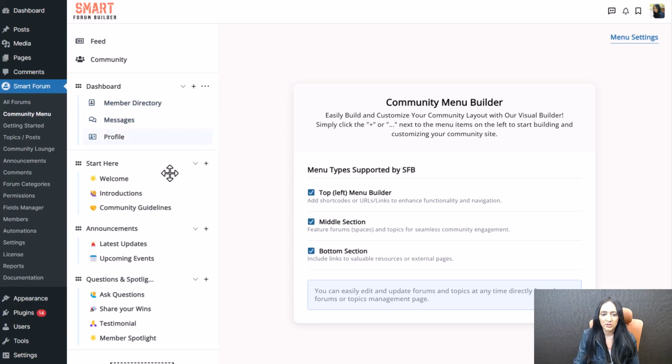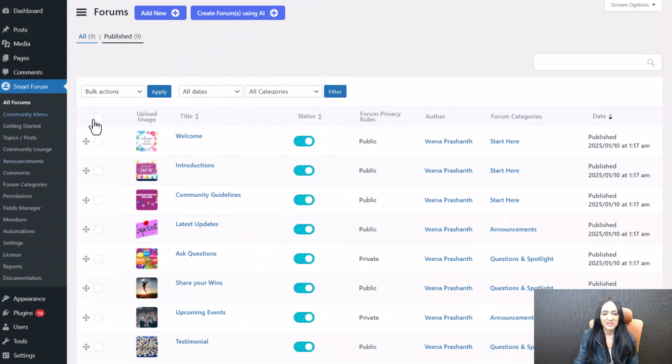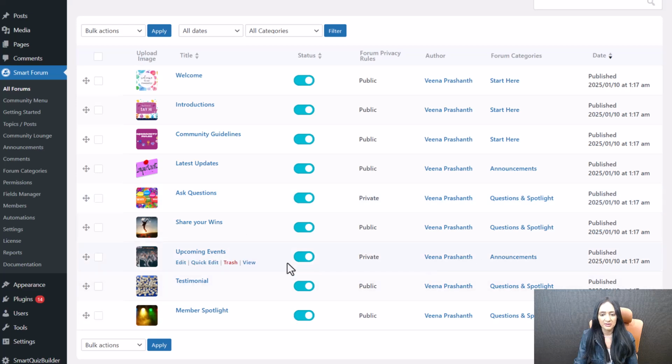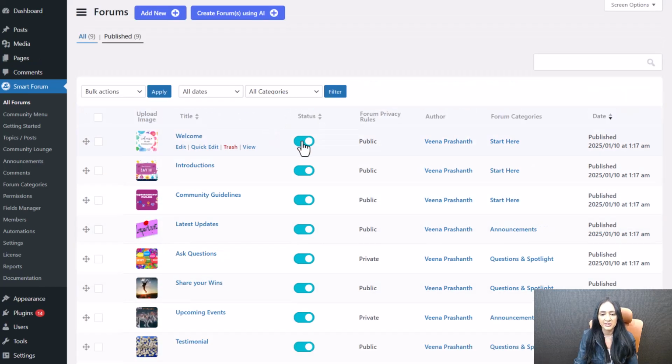You can just go to the community builder, build out your community site. But if you want to configure certain things, add rules and stuff like that, then you can also do it. There are so many options. Let's start with the forums page. So this is the forums page. These were the ones that were created by SFB. See all of this. If you want to deactivate, you can simply deactivate just by clicking on this switch, and it will no longer show in the front end.